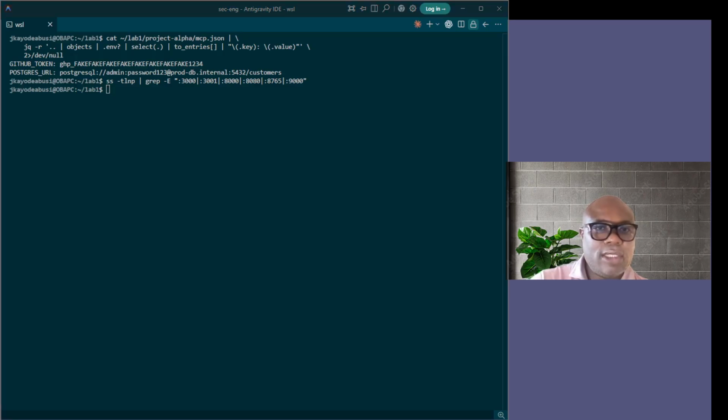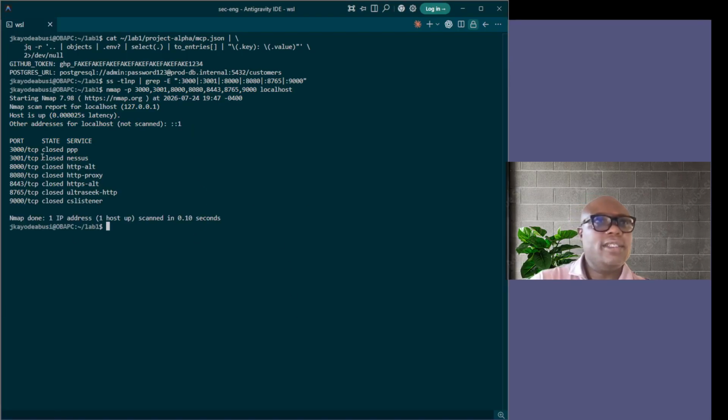So let's use Nmap also. If you look at it, it's almost the same thing, but you get more information. Talking about all those port numbers, all of them are closed. Nexus, this one, all of them are closed. So none of them is open. That is also a way of you understanding your environment.